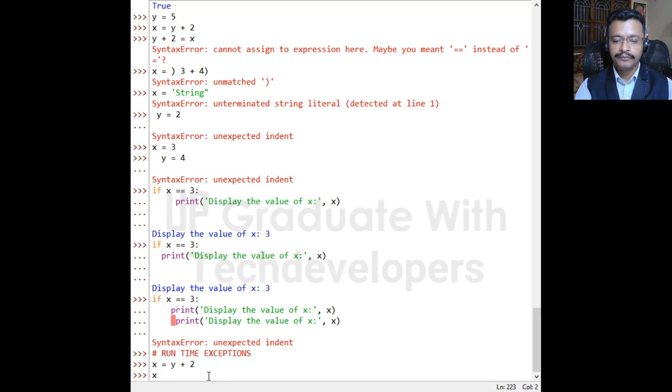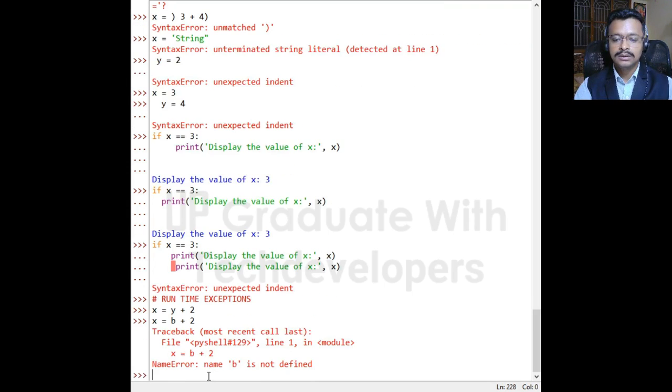For example, see b + 2. So we got a name error because b is not defined elsewhere in our program. If you consider the script file, before using any variable, we should assign a value for it, or we should define it before using it in any line of code.